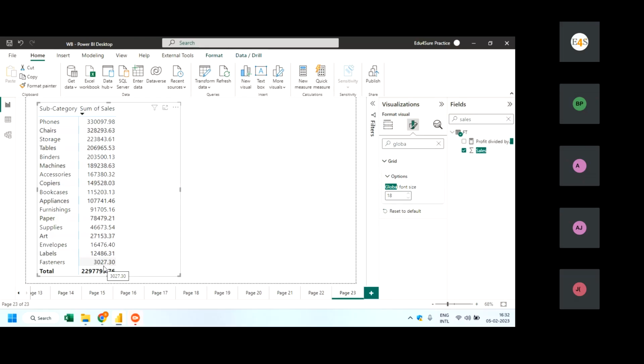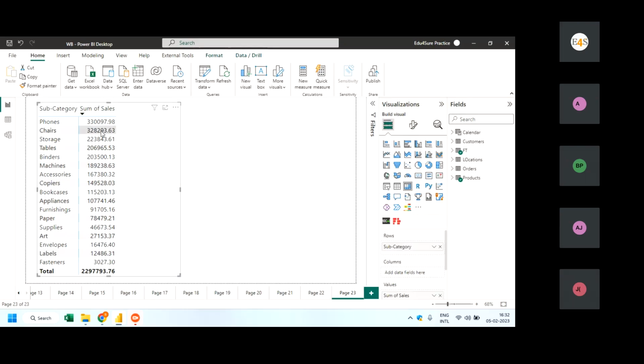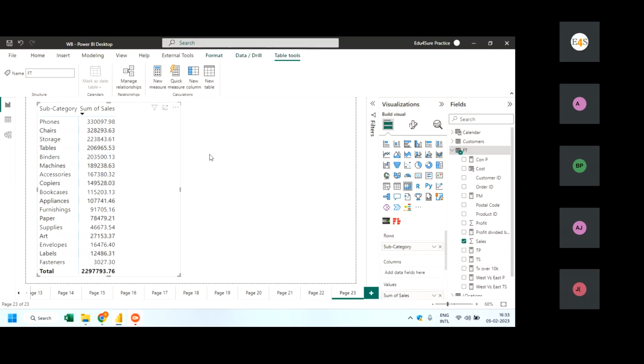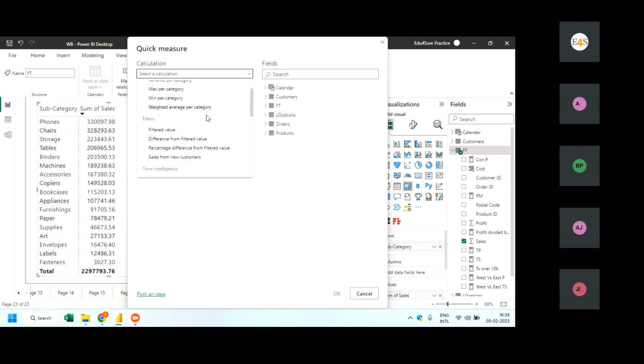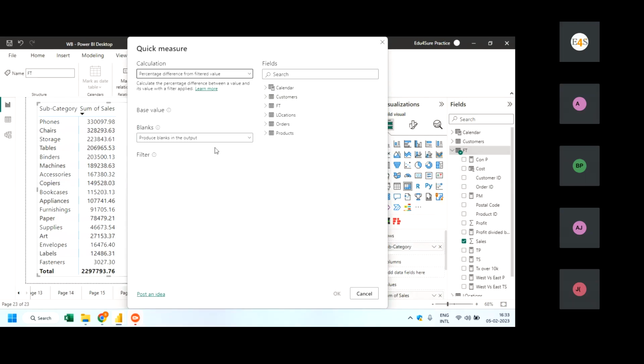If I ask you, like, what is the difference between fasteners and phones in percentage, what will you do? You will do manual calculations. Correct? What exactly you want? You want to compare all the sales, for example, with storage sales in terms of percentage. So what will you do? You will go to quick measure and there is a formula, percentage difference from filtered value. Can you see this third formula? Click on this.